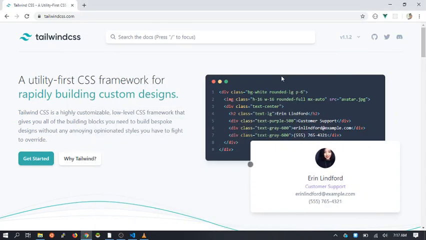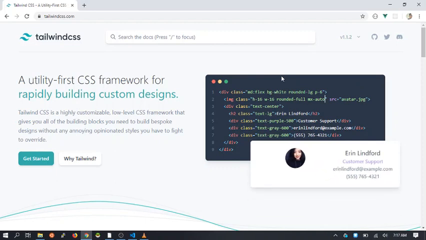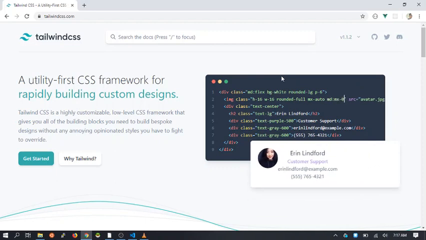Hi guys, today I will teach you how to install Tailwind CSS in a Laravel project. So let's start.